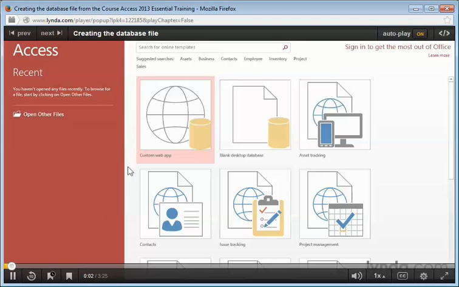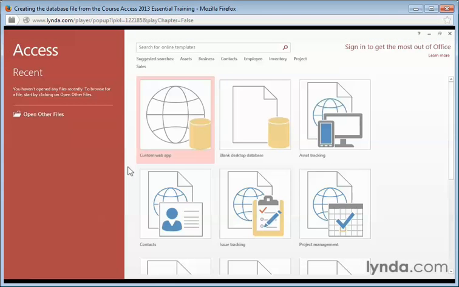Unlike other Office programs that immediately give you a blank document to get started in, Access starts with the options for creating a new database or opening an existing database. On the first screen, we'll see a list of available starting templates here. We have templates for assets, business, contacts, and so on. Above that, we have a box where we can search for templates.